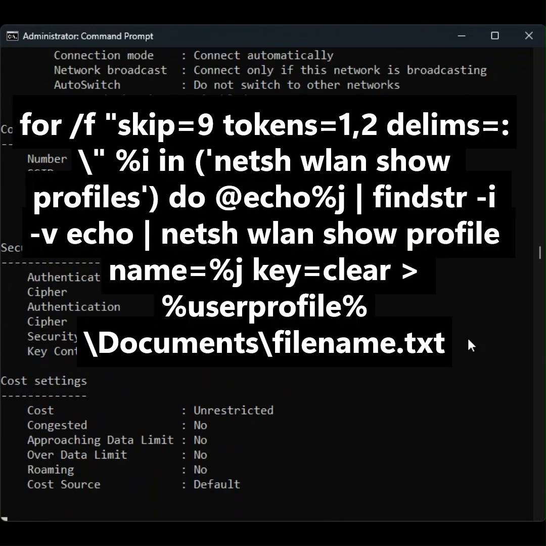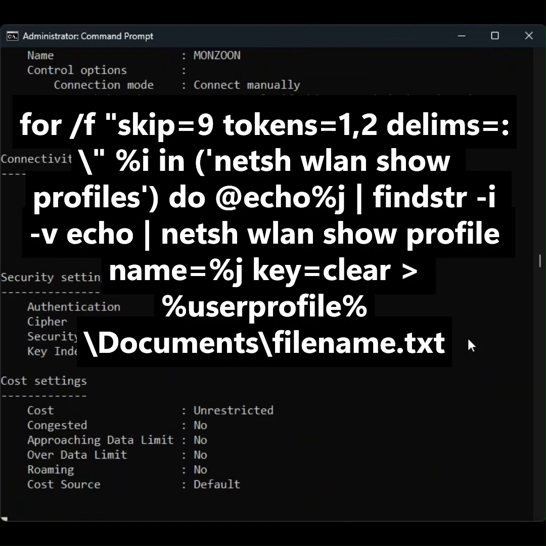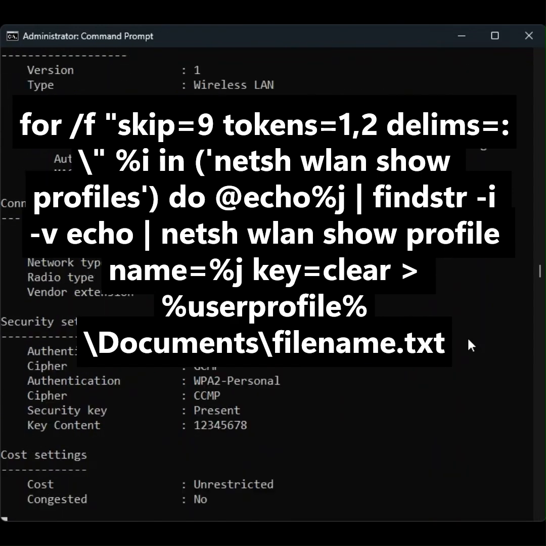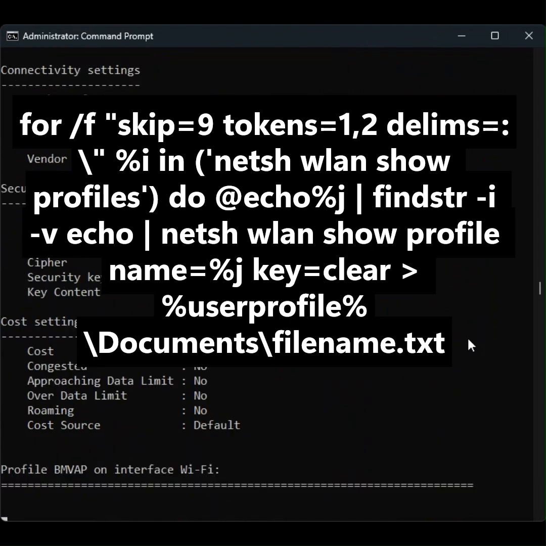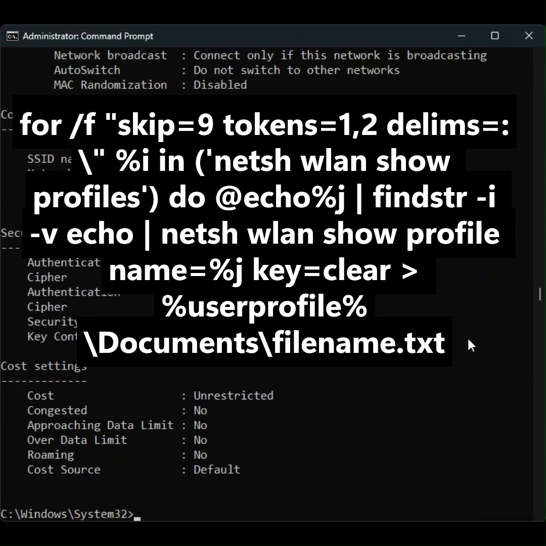If you have a long list of WLAN profiles, you can try to redirect all output to a file instead of to your display by adding the following to the end of the same command. Greater than sign, space, %userprofile%\documents\filename.txt. Now you have a text file in your documents folder that anyone can view.